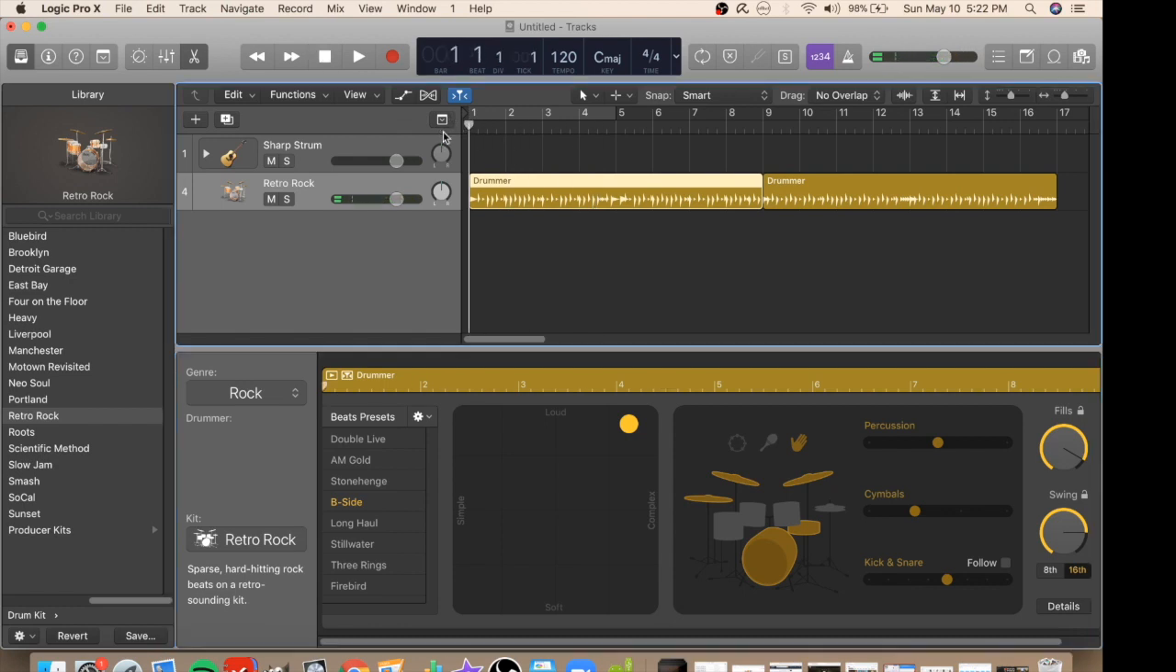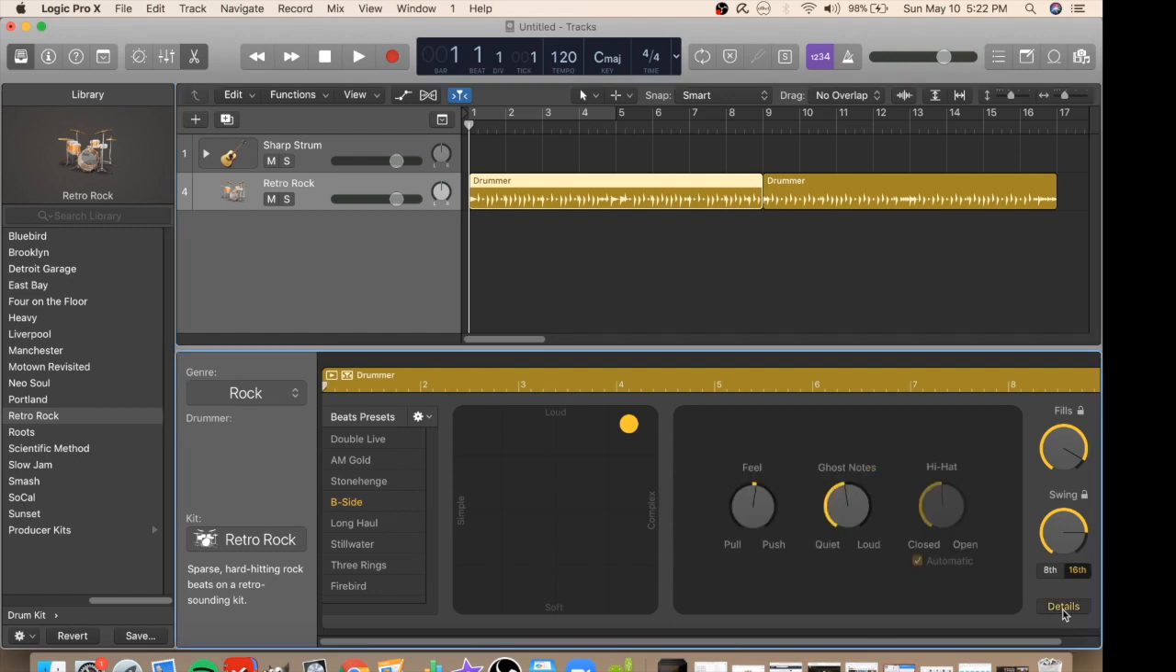Another option you have available to you is by clicking on the Details button down below. Then you have further options for feel, ghost notes, and the hi-hat, which I'll demo now.